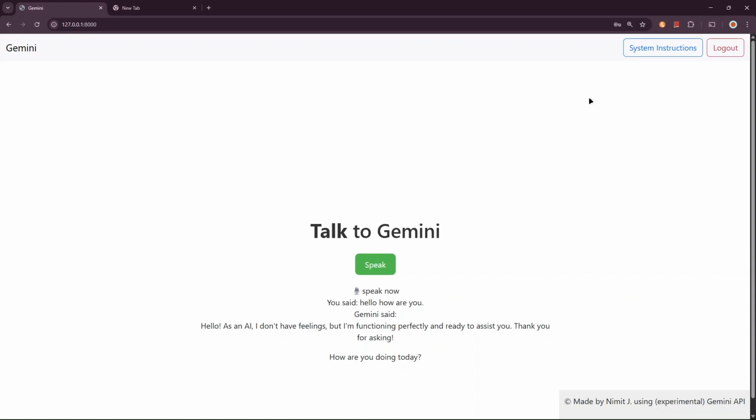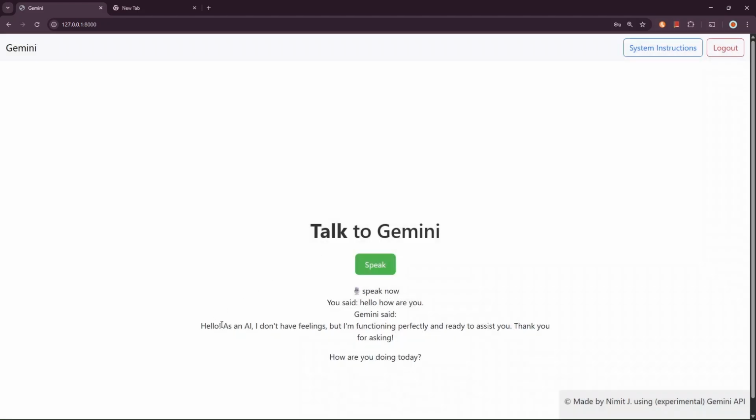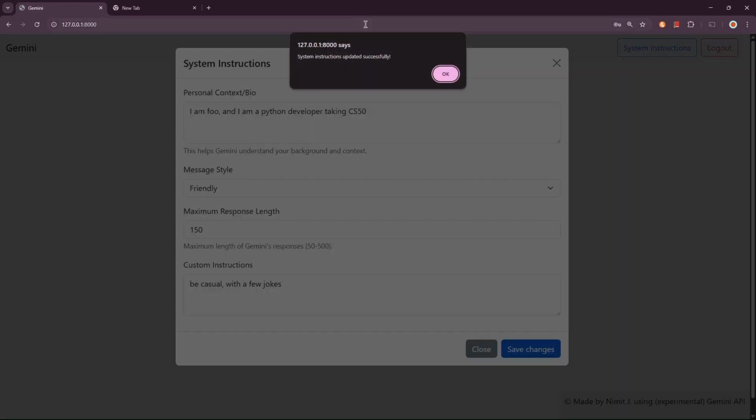You can also customize it with system instructions, and that's where it gets really fun. So without system instructions, it was very plain. Like, it's an AI, it doesn't have feelings, and it's very plain. Now, for example, I can say, I am Foo, and I am a Python developer taking CS50. And I can make it friendly, be casual with a few jokes. Now when I save the changes, it gives me a nice prompt saying that it's updated successfully.